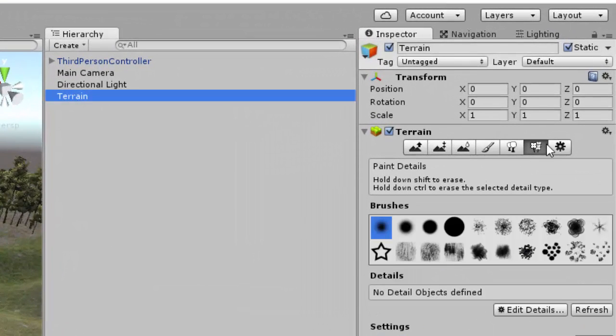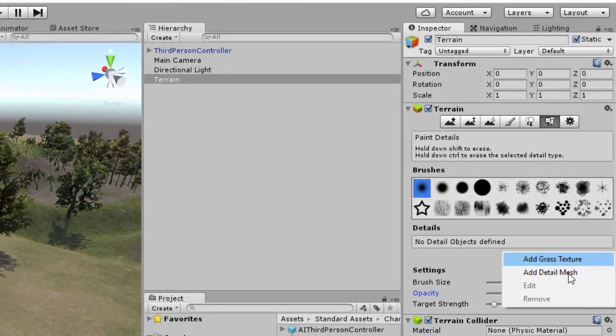Again, make sure you have your terrain selected. Hit the, looks like flowers there, but we're actually painting details, which is the little grass and flowers. Again, same process though. So it's very similar to the trees. We need to add them in. So edit details. And we have 2 different things.